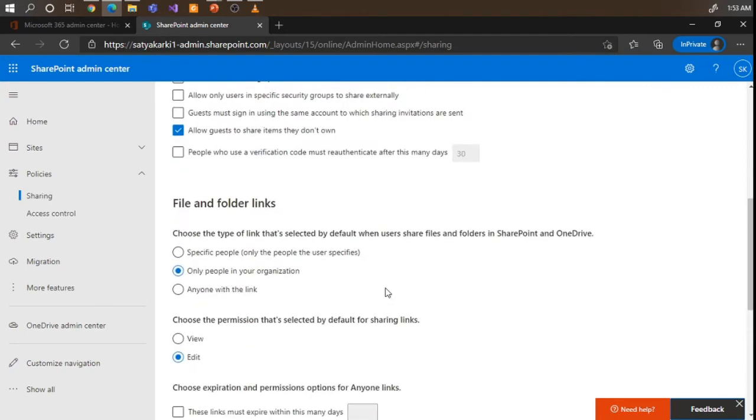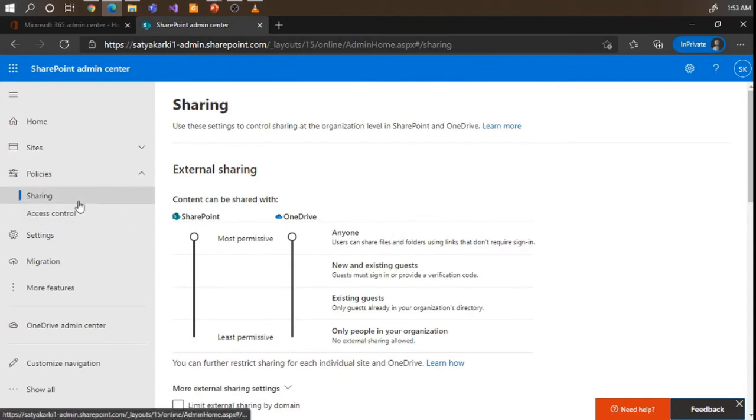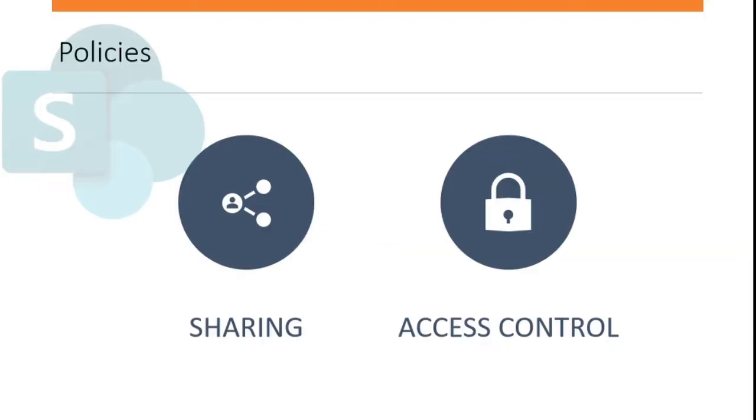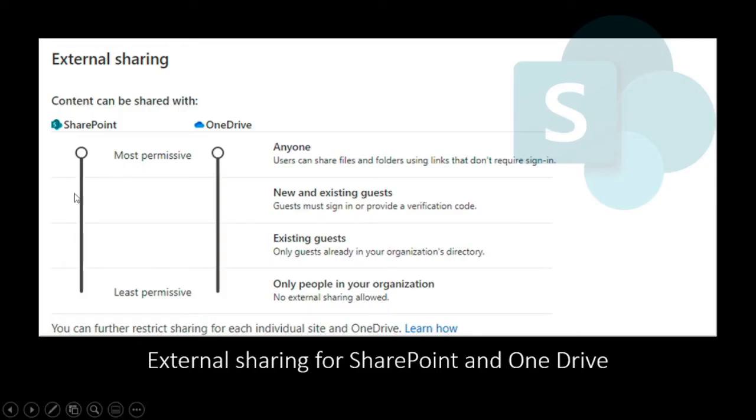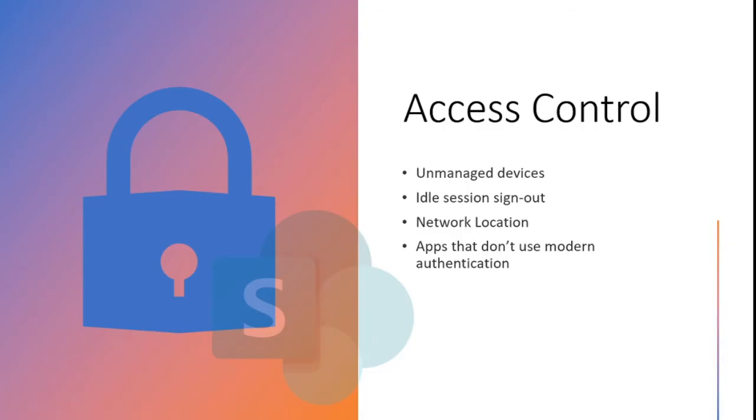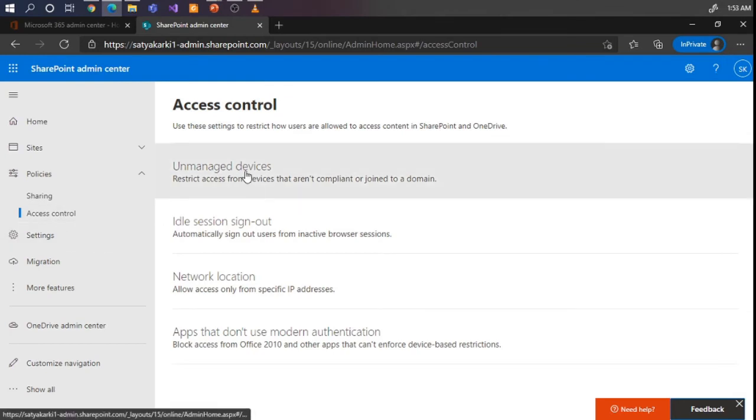It will be applied to all SharePoint site collections, or you can apply it individually by going into an individual site collection. Now access control. So the one we discussed was external sharing. Now access control will be based on these four options: unmanaged device, idle session timeout, network location, or apps that don't use modern authentication. Now let me show you this again from the admin center. Unmanaged device means you can apply control on the access of your site collection to devices which are not connected to the domain. That policy you can apply from here.